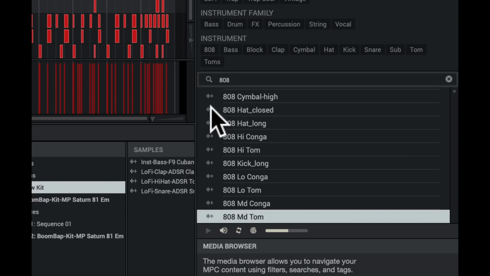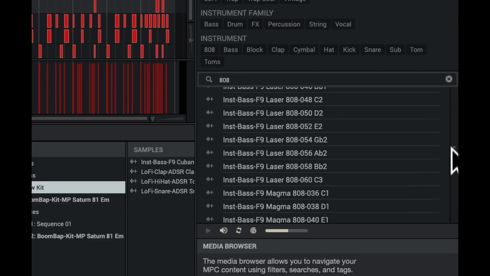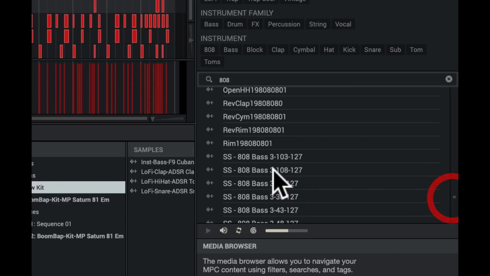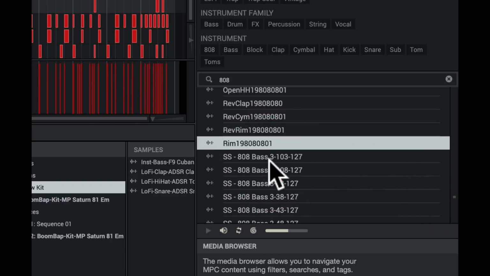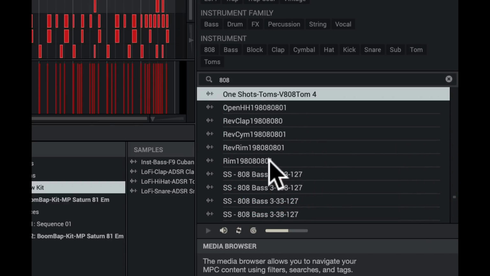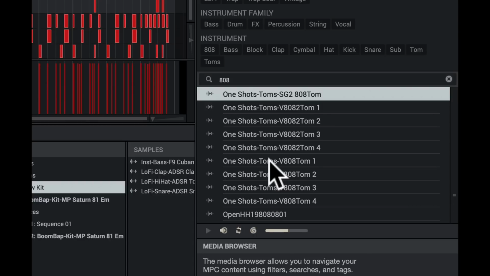Such an easy way to operate, and plus there are so many sounds once you have a number of expansion packs, and you can go right to here too and scroll down. What's down here? And everything says 808. So it's a great way to look for sounds within the media browser.